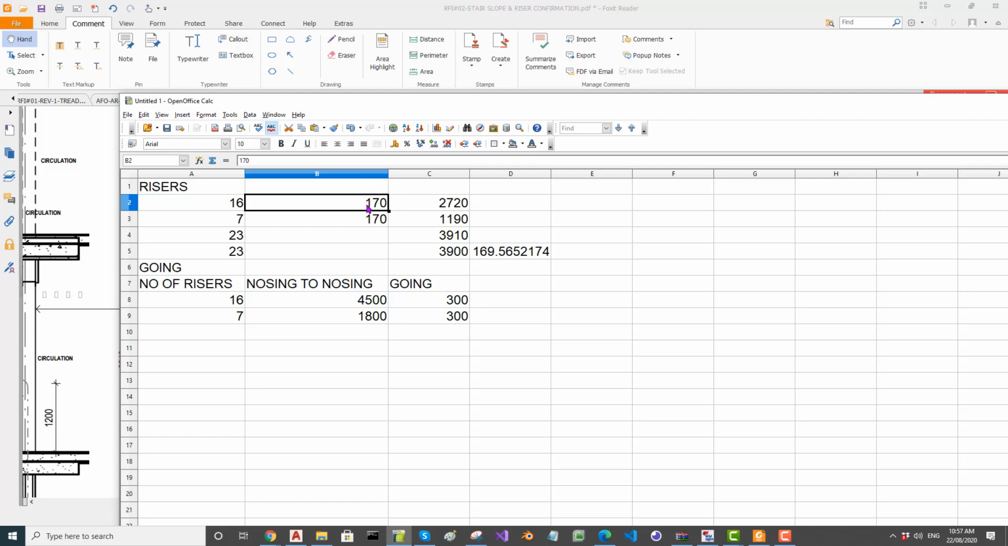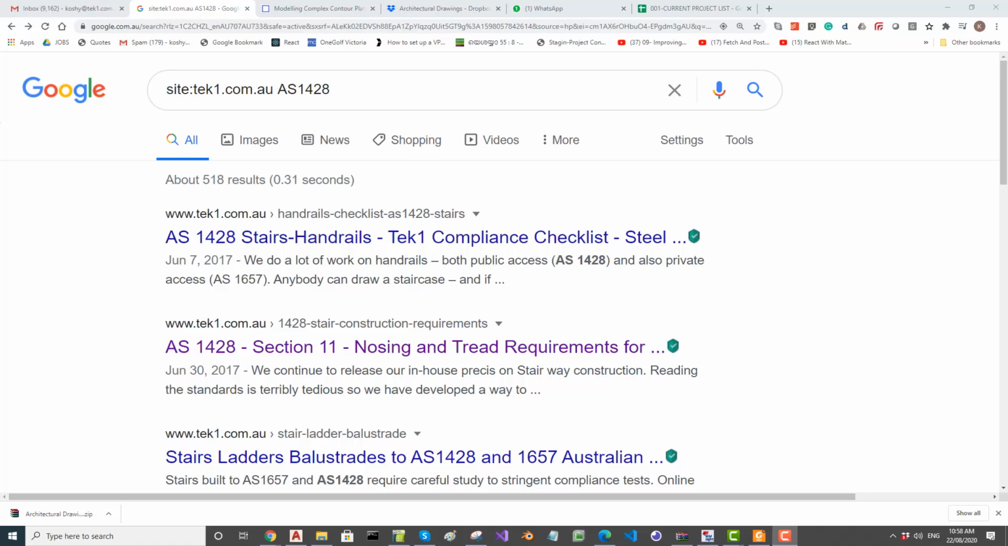This is the equal rise from ground to mid landing and mid landing to first floor. So they are so far okay.